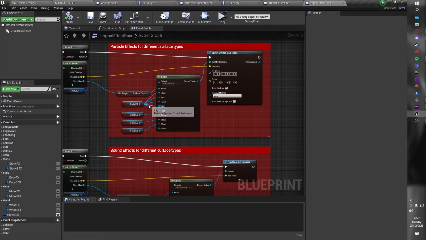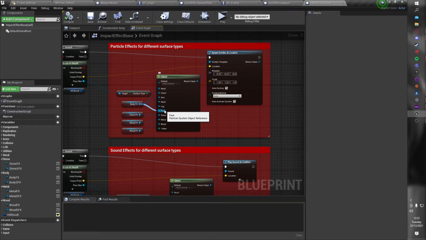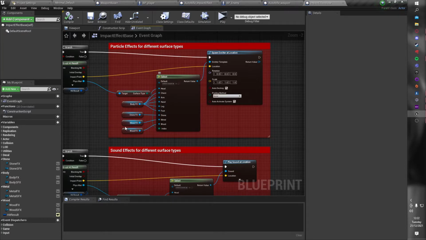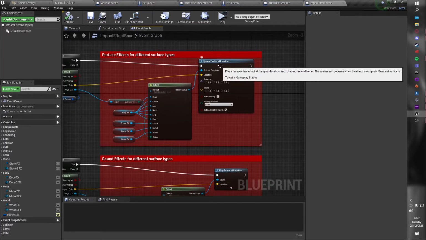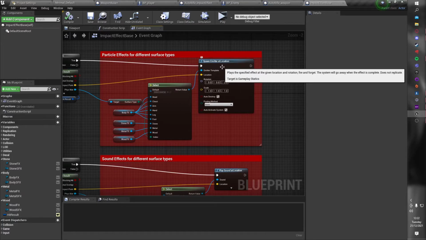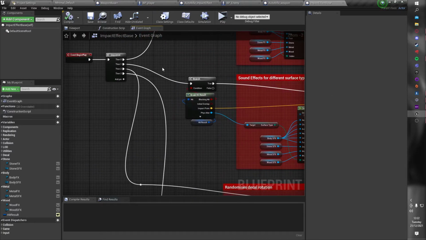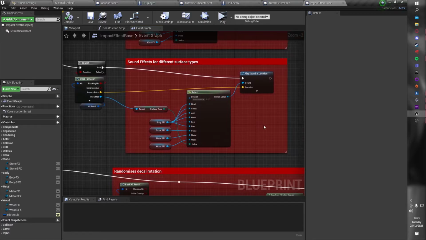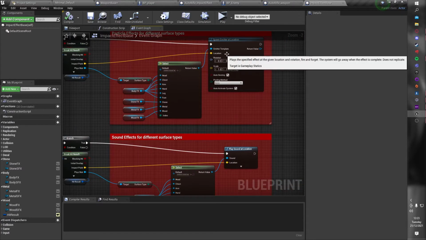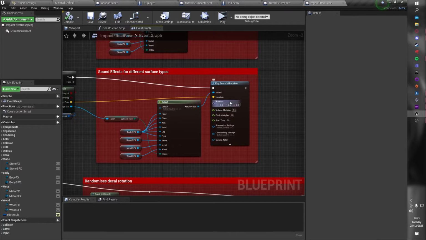So this is just a select node. We needed that from the surface type, and then we can just plug in. These are all the body. So if the player fires at something and it hits a body, it will play the body effects. If it hits stone, it will play the stone effect. Metal, metal, wood, wood. And then it will spawn an emitter at location, which is just the template, and that location being the impact point. And then we did the same thing, but for sound effects. So instead of it being the spawn emitter, it's play sound at location. That sound being different for each effect.